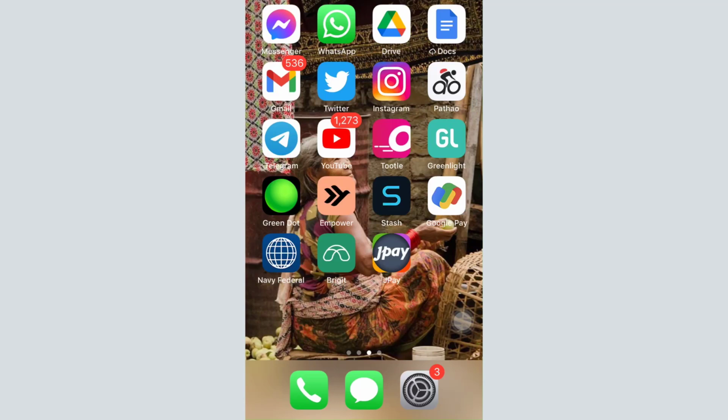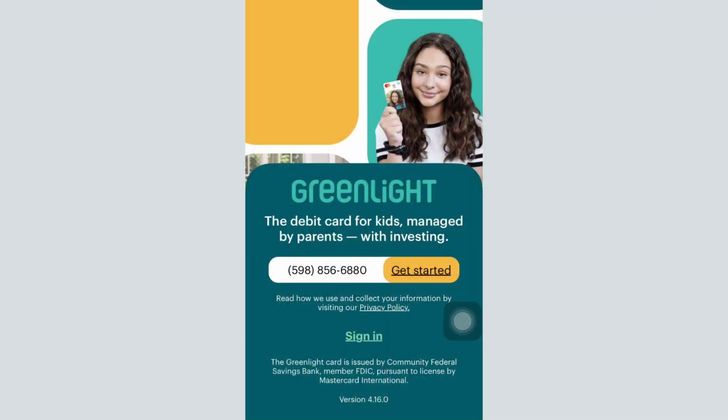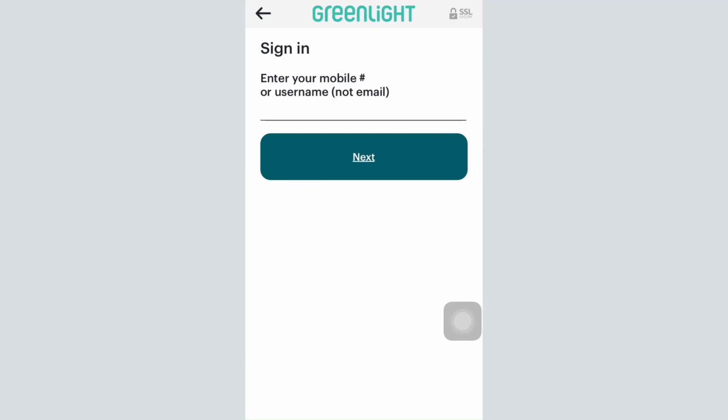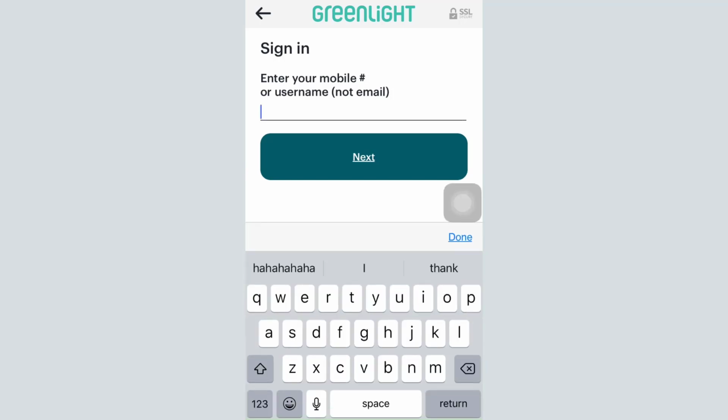For this, first of all, make sure that you've already downloaded the Greenlight app on your mobile device and then open up the app. As you open up the app, you will see here a sign in button. So tap on the sign in button. As soon as you tap on the sign in button, you'll be able to see a space here that says enter your mobile or username. So in this section, you can either enter the mobile number that you had previously used in order to sign up to your account, or enter the username and then tap on the next button.